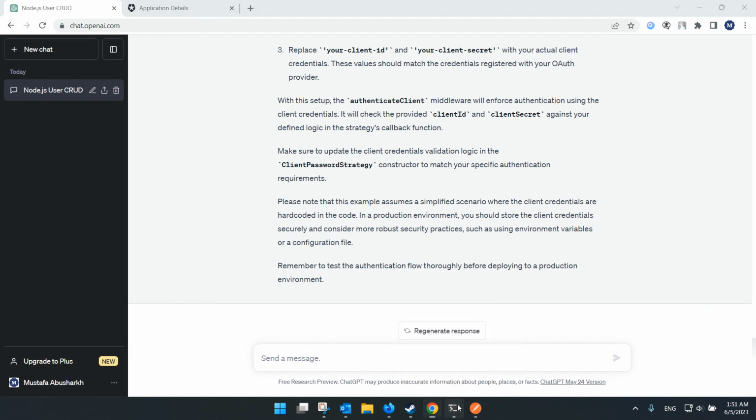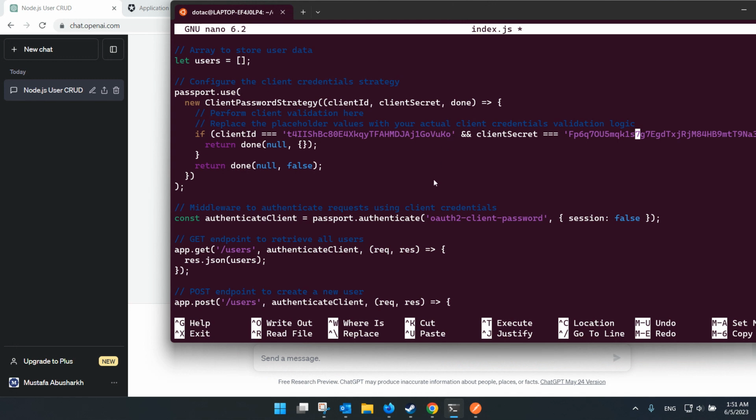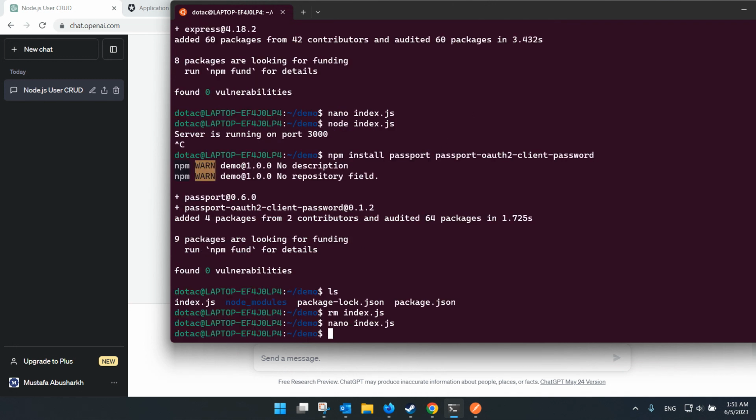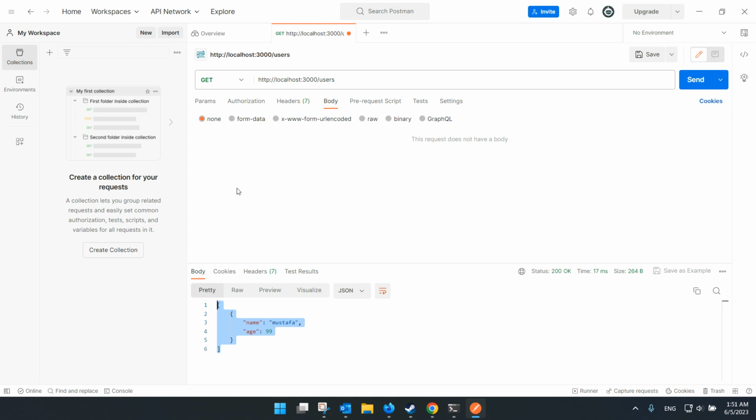Okay, it seems that I've done everything, I hope. I'm going to save this for now, and I'm going to run the application. So now if I click send, let's see what's going to happen. It says unauthorized, which is expected. Now, how can we call our API securely? I will show you how to do it using Postman.